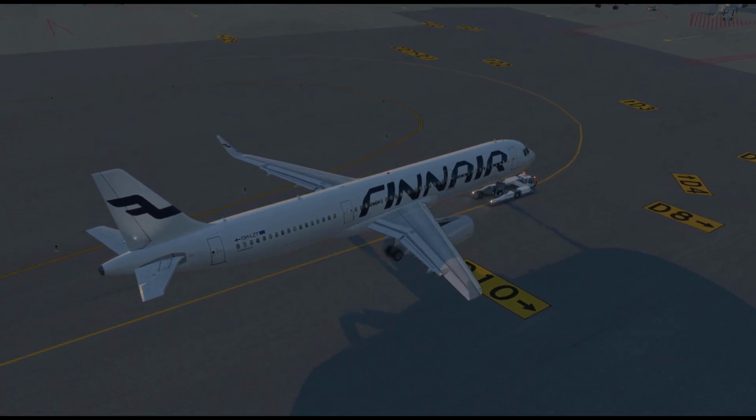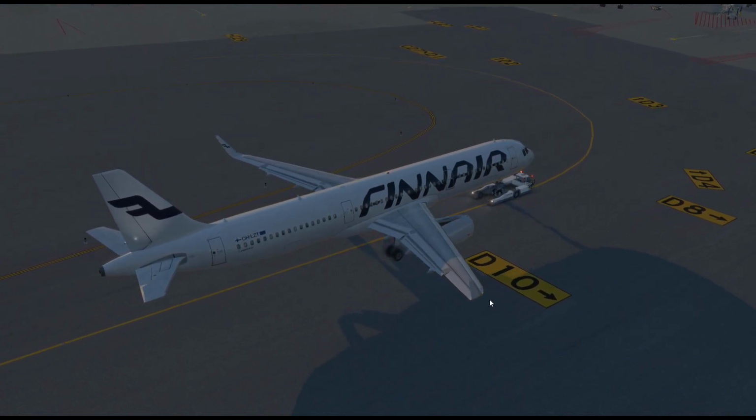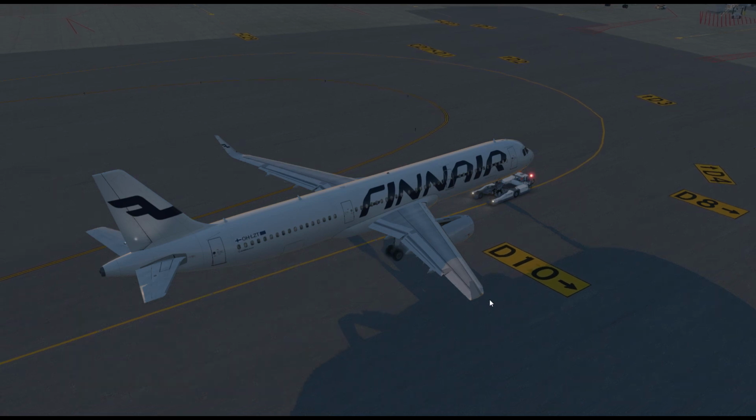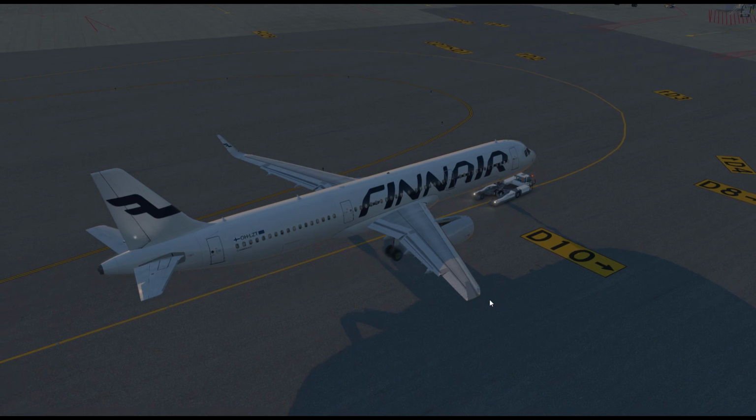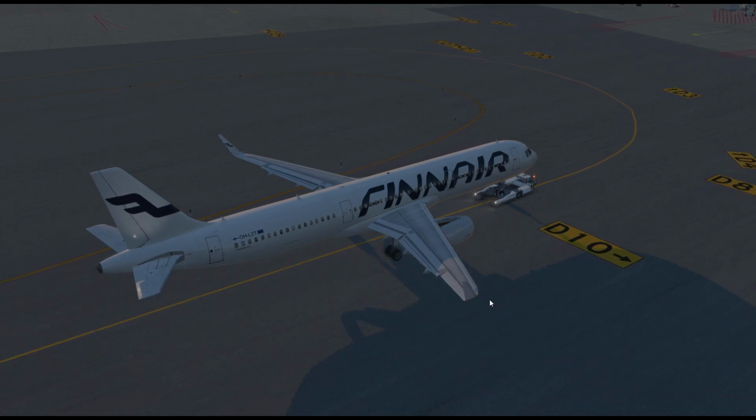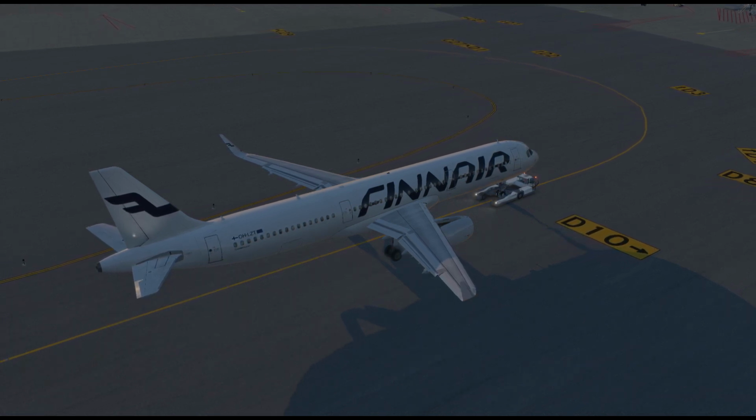Excellent. There we are. Sharklets as well today. On the real aeroplane, we have no differences really. It makes a tiny difference to some of the autoland limitations. It also changes the performance figures for the Sharklets airplanes. They burn less fuel obviously because they are slightly more efficient.